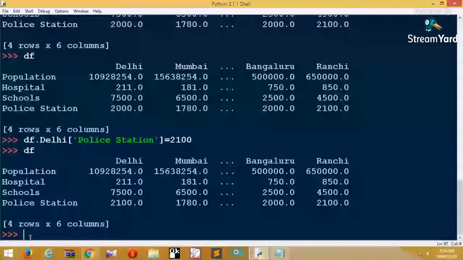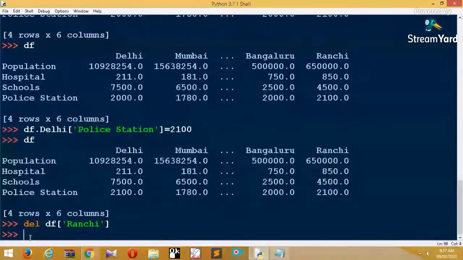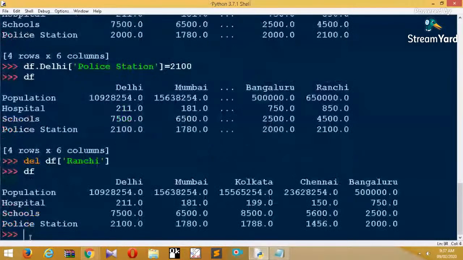Even also we can delete an element. Suppose I want to delete the element of Ranchi. So how can we do that? We'll use the del keyword, del df in brackets, and we'll write the column heading. Suppose I want to delete Ranchi. So this way we can delete. Here you can see Ranchi is deleted, and the rest is showing. In this way you can delete any element.